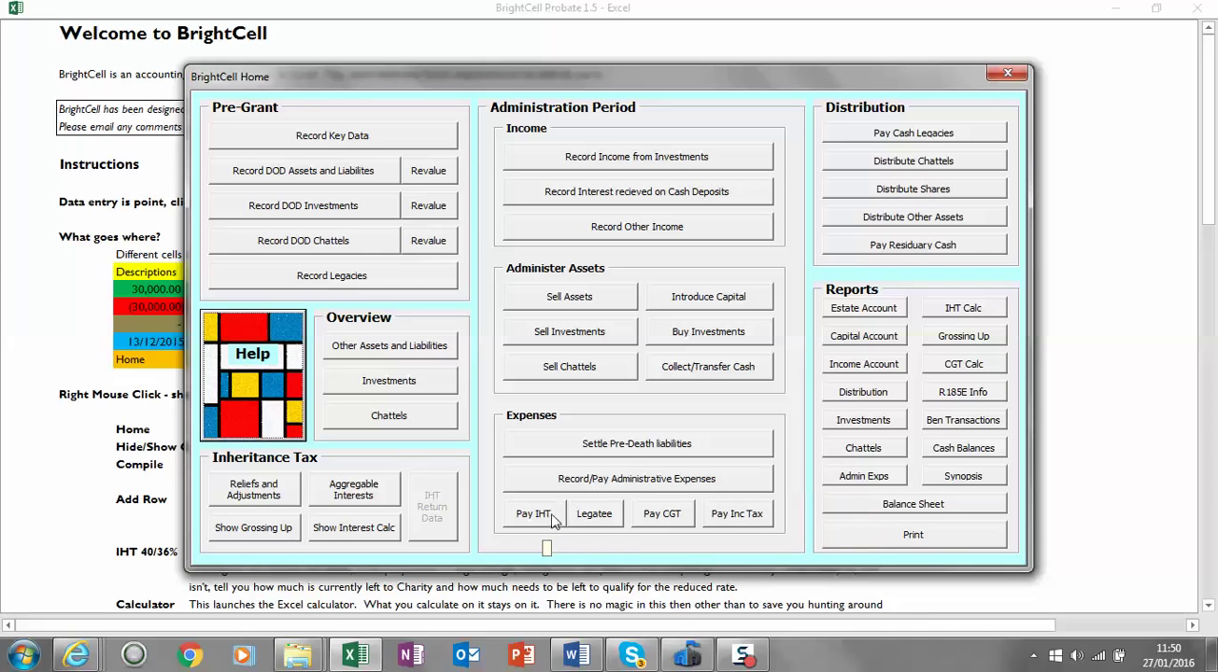You've got the option to pay inheritance tax, and that can either be out of the estate, or if you've got tax payments by legatees who are receiving their legacy subject to tax. So you've got that option there. Option to pay capital gains tax, that's where you pay your capital gains tax, and to pay your income tax. So those are all your outgoings, and then at the top here you've got your incomings, and that's all increasing the value of the estate.